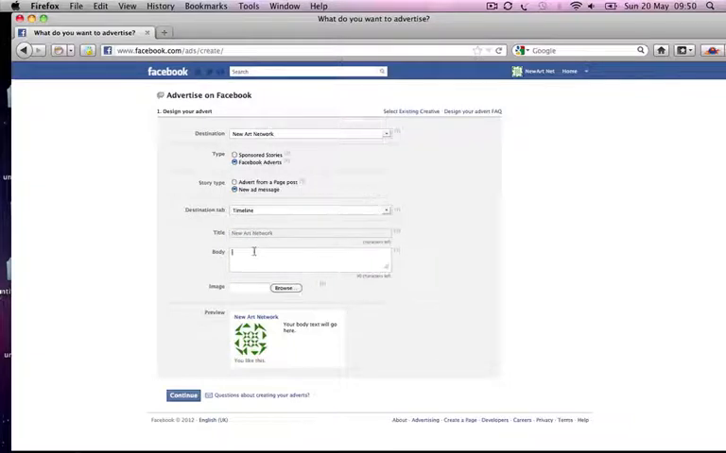Can't change the title. I can put in the body, and this is where you need to really sell what you're advertising and make people want to check it out.